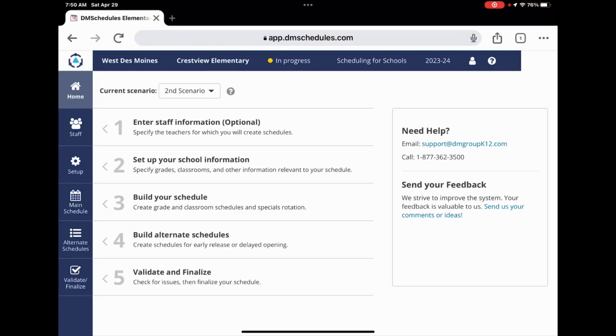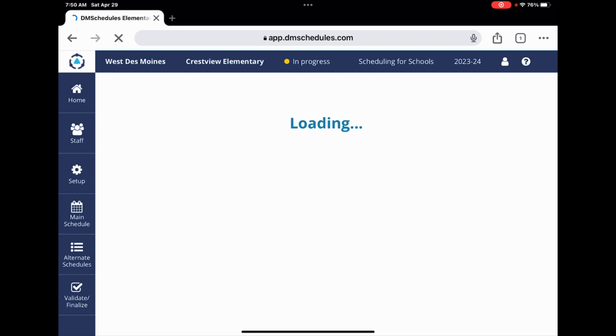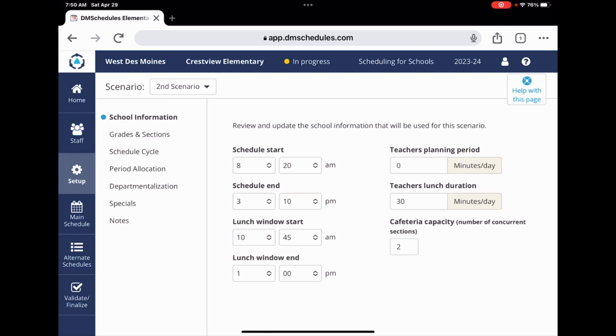Okay, I wanted to show you this thing that I just found yesterday and tried to use for scheduling. It's called DM Schedules. This does not stand for Des Moines. So let me go to Setup and I'll show you what I've done.